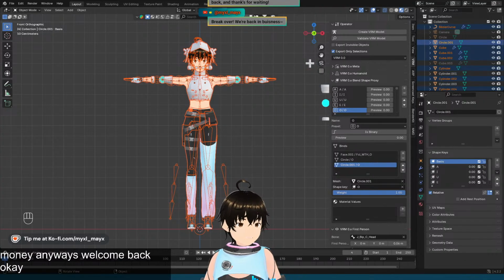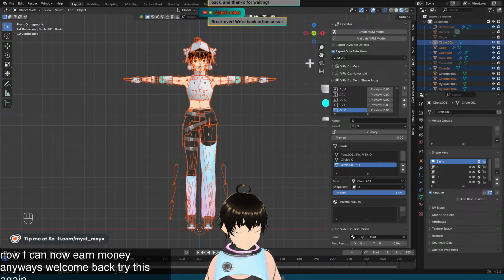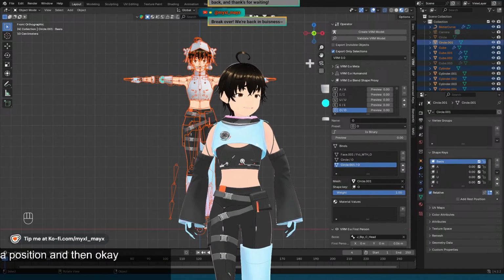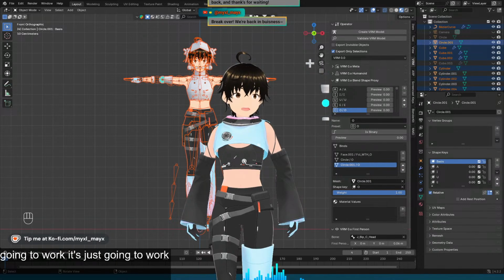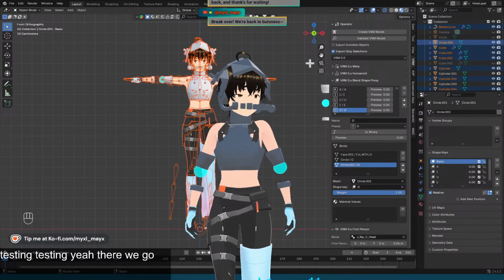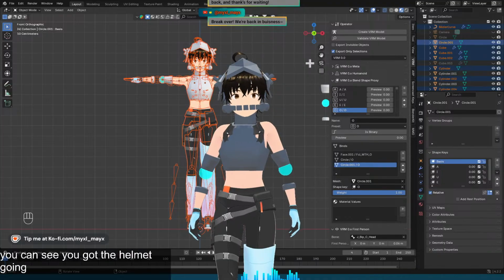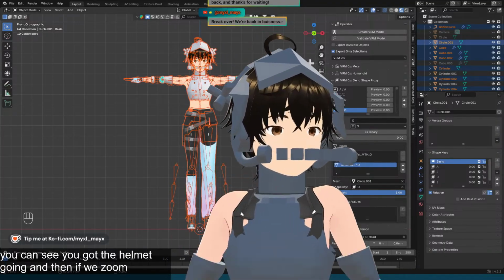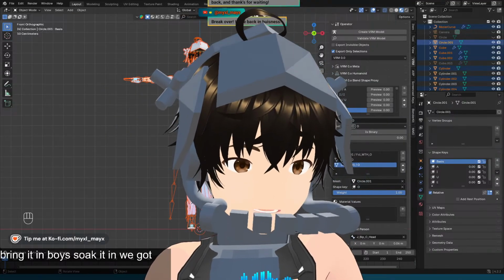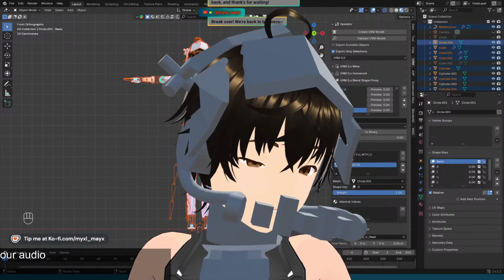Okay, so we've exported that. We're gonna try this again. Okay. Assume the position. And then, okay, is this gonna work? Is this gonna work? Come on. Testing, testing. Yeah! There we go. All right, perfect. So now you can see we got the helmet going. And then if we zoom in, bring it in, boys. Soak it in. We got our visual, we got our audio analyzer showing.